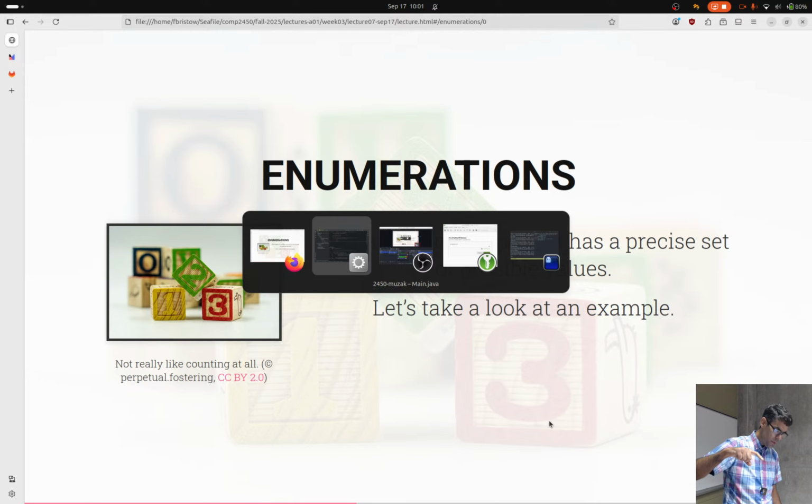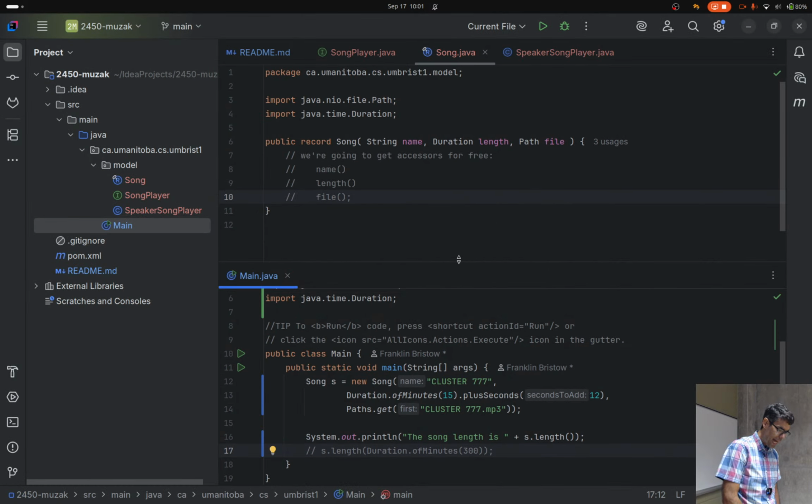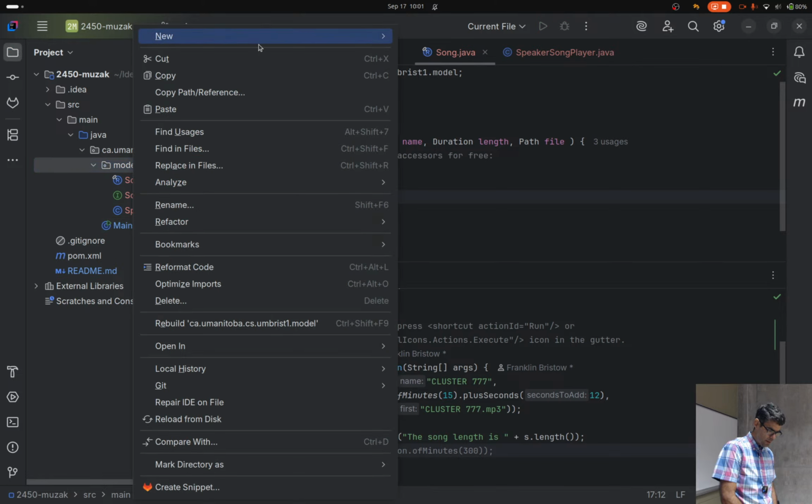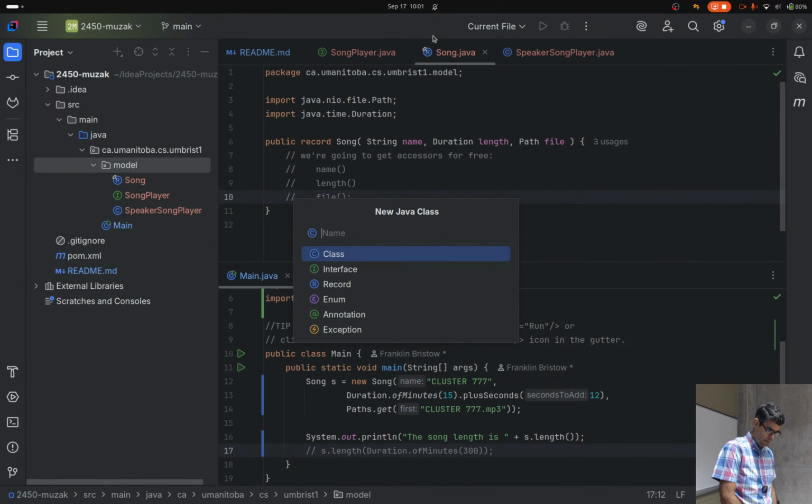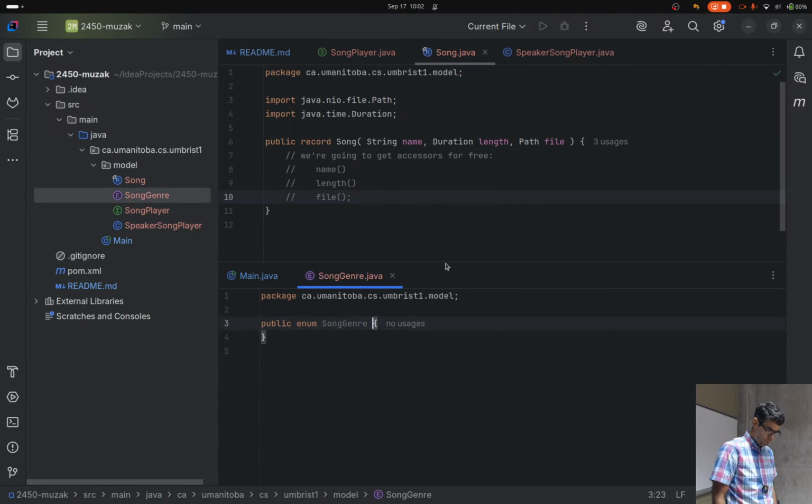So I'm going to go back to IntelliJ here. And what I want to add to this is a genre. So I'm going to make a new class, Java class. I'm going to add this as an enumeration or an enum. And I'm going to call this song genre. The way that this works for us is that we're going to just list the possible things that we can have as a value for this.